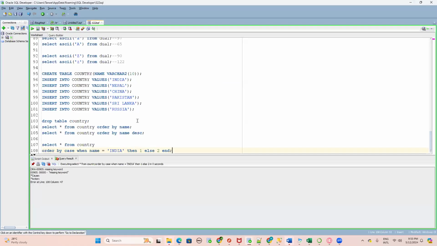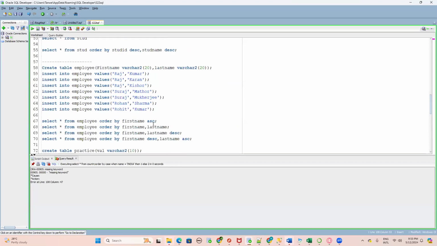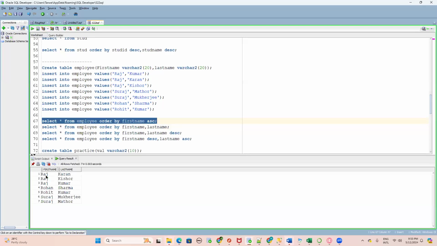Exactly the same way, here we have just written order by first name ascending. So it has just sorted based on the first name ascending. And Raj, you have Karan, Kishore, and Kumar. And here, Suraj, you have Mukherjee, then Mathur. Can you answer why Mukherjee is first, then Mathur? No, we don't have any answer. It is the wish of the SQL engine, right?